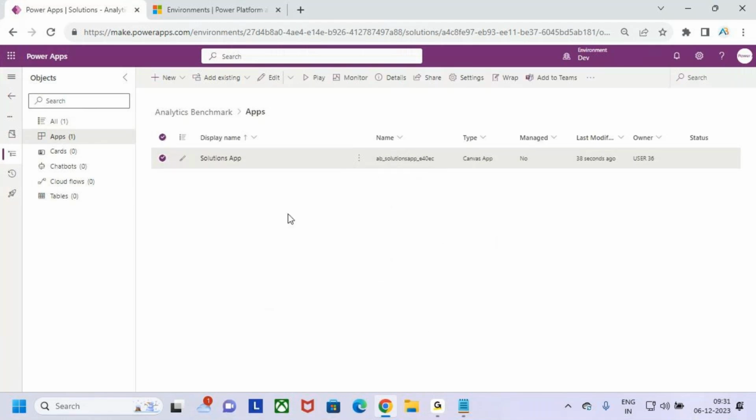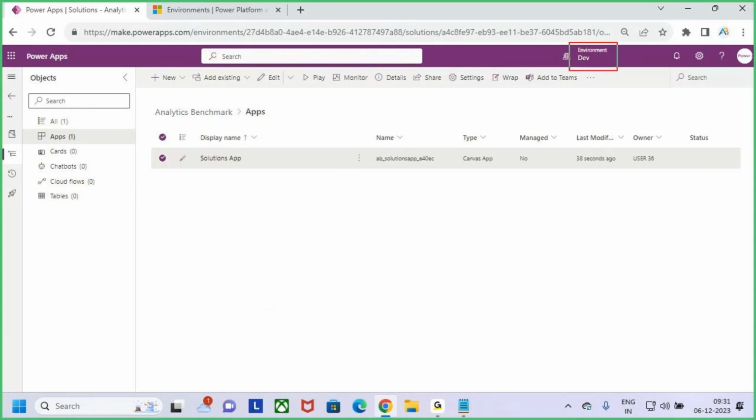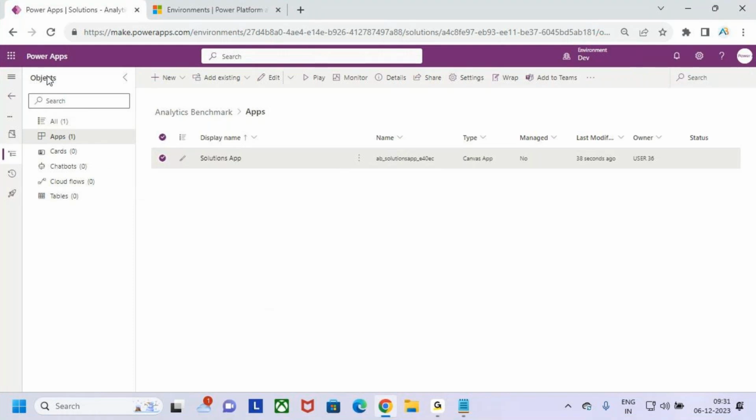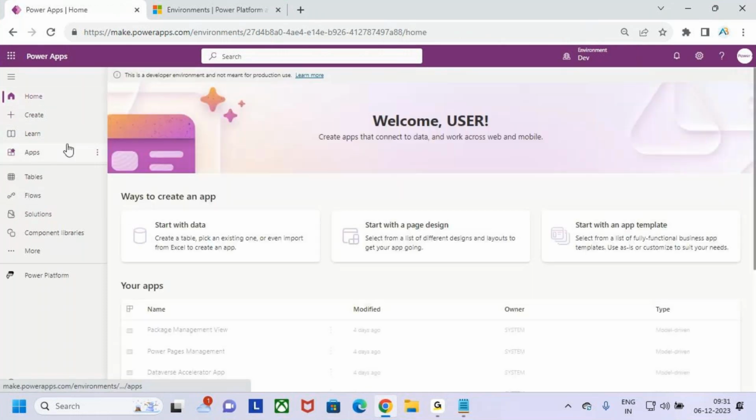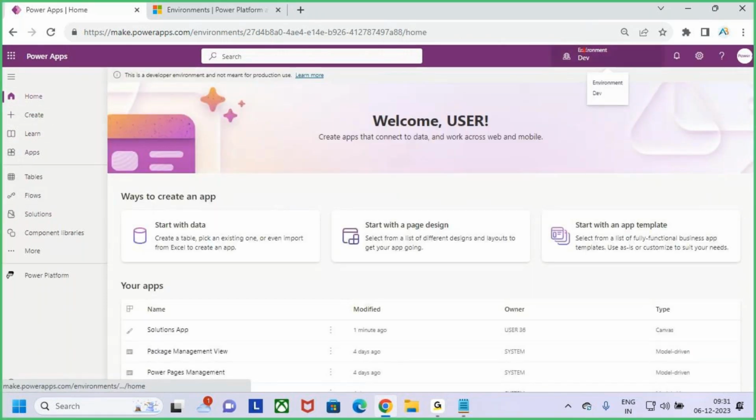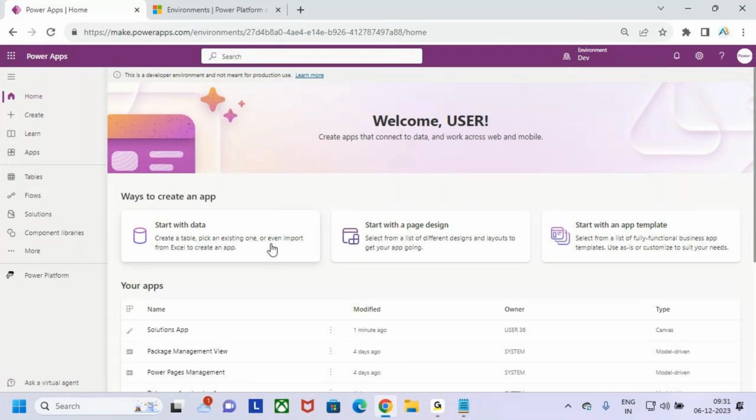So whenever you are starting any project, first you need to go and create what? Environment. Once after creating the environment, you need to go and create what? Solutions. So just go back. Now see here, this is the home page. I have one environment here. In this environment, I created one solution.